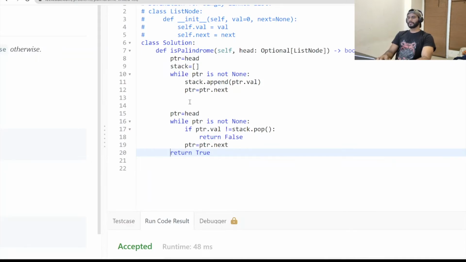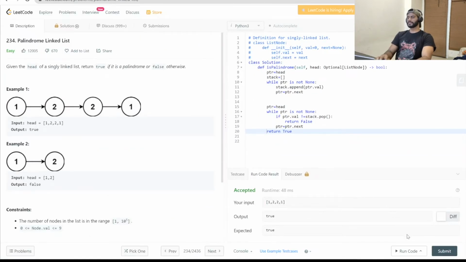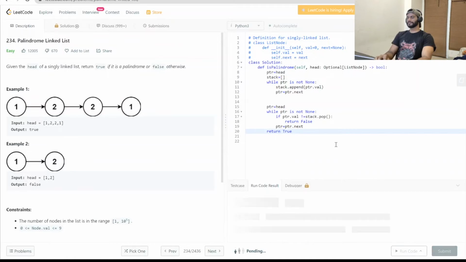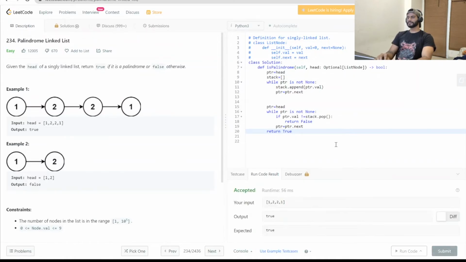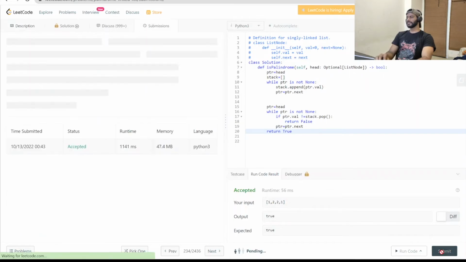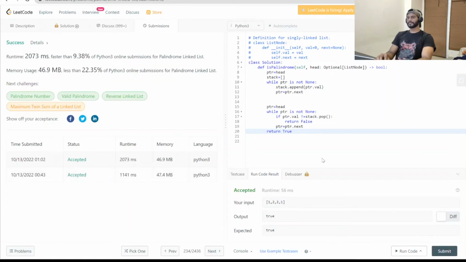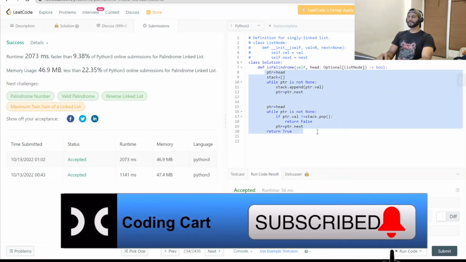So we are done. Let us submit this code. You can see here it is working fine. Let us submit this code. You can see here it got accepted. So this is the solution with the help of a stack data structure.